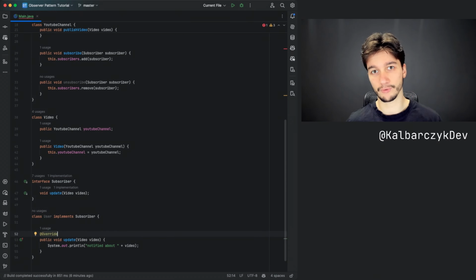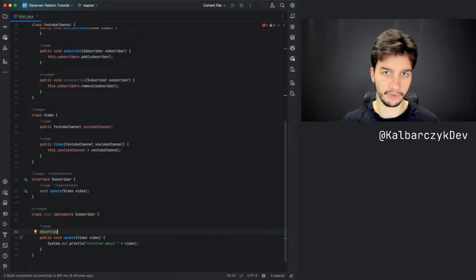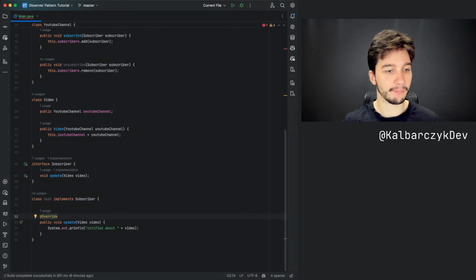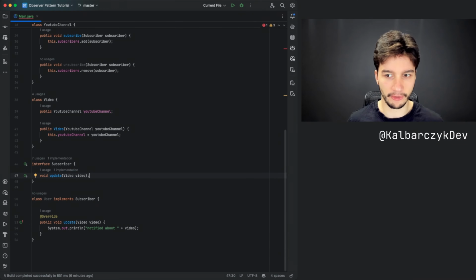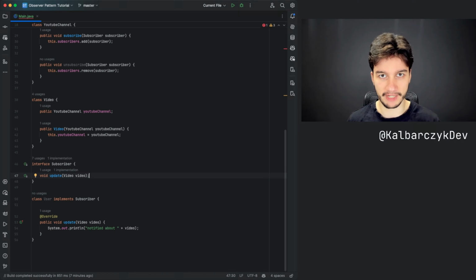If you want me to make a full guide about annotations, you can let me know in the comments. But this one annotation is information for the compiler that this method is overridden, of course, from the parent class or interface. And if you were following this tutorial and writing down the code step by step, you can congratulate yourself because you just implemented the observer pattern.